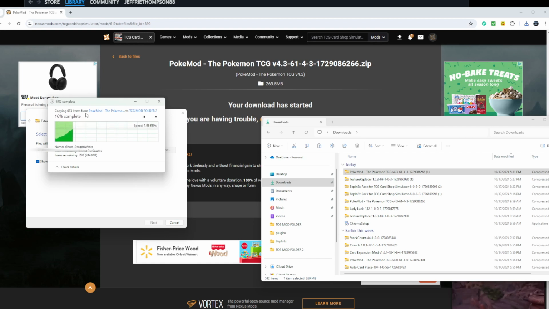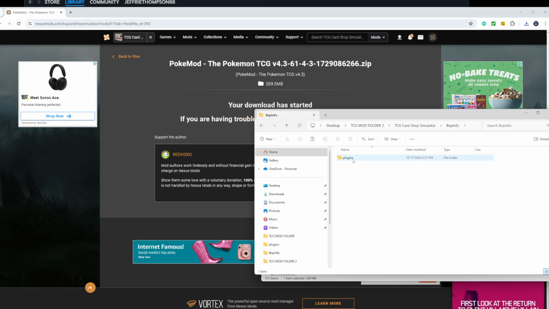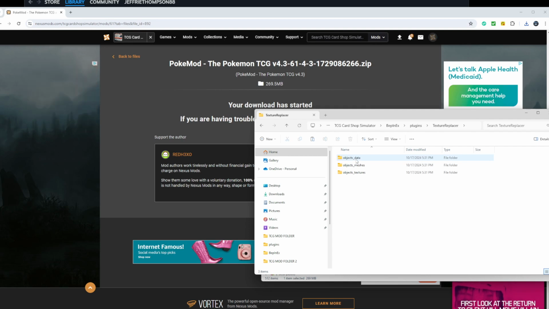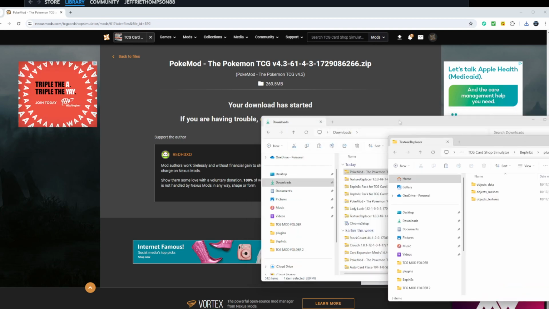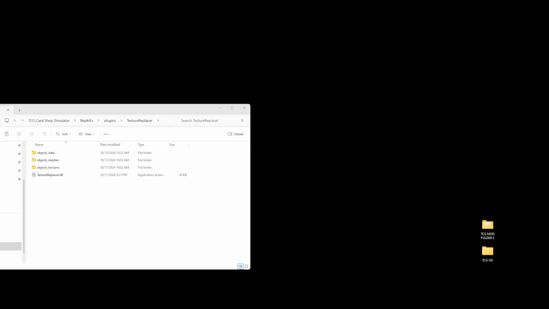So what you want to do when you go on to the Nexus mod, anything that says update available, you want to update it because they patch it for the new version of the game. So you can see in here we have TCG Card Shop Simulator, right here. BepInEx plugins, texture replacer. So now what you'll want to do is come back to your mod right here.